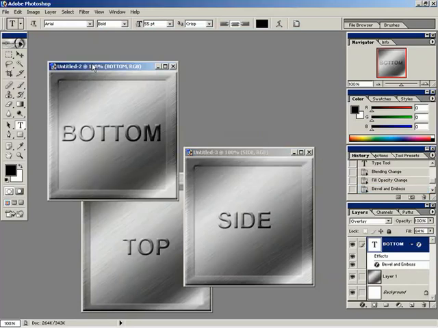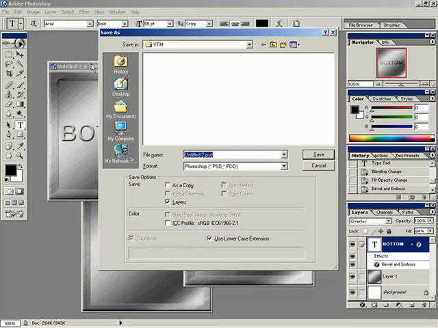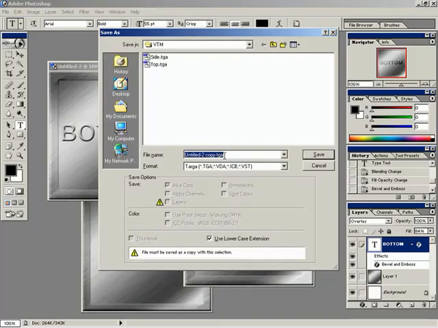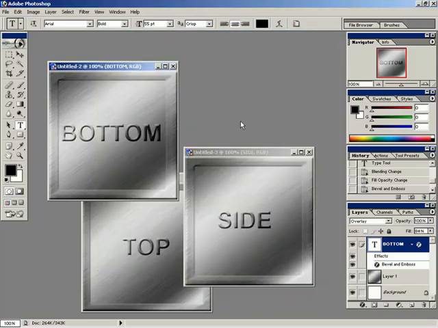And finally, over here to bottom, Shift-Control-S. And we'll, again, change the type, and again, give it an appropriate name, save, yep, and we are so finished inside of Photoshop.